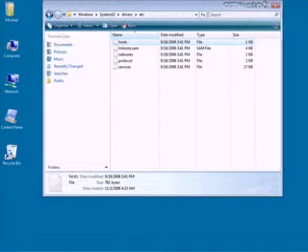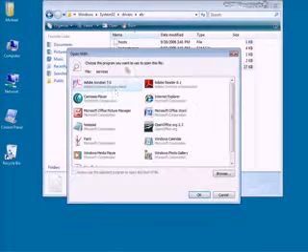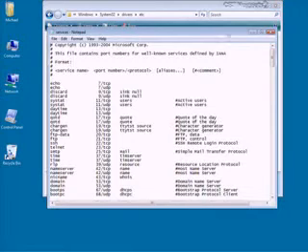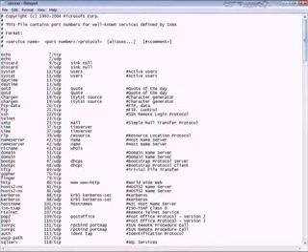Okay, in this case, it's in the System32 drivers etc folder, and it depends on the system where this is located. Now, another important file here is the services file. I'll go ahead and open this up in Notepad, and you can check this out. This relates to the TCP and UDP port numbers that are used. Different services use different port numbers.